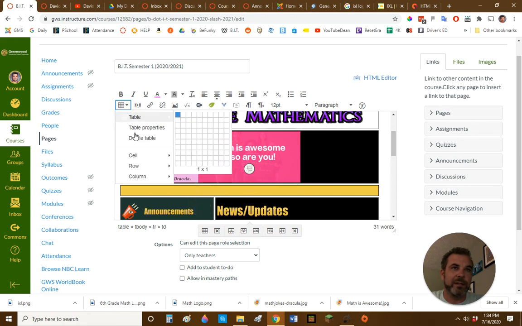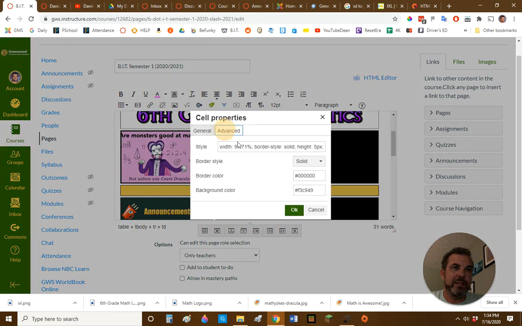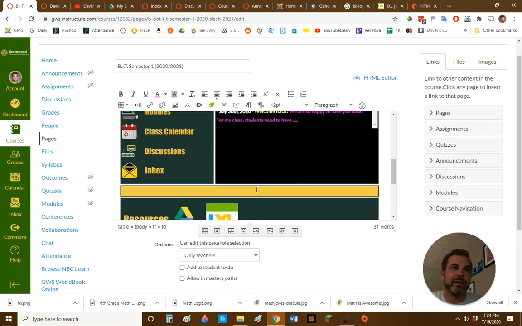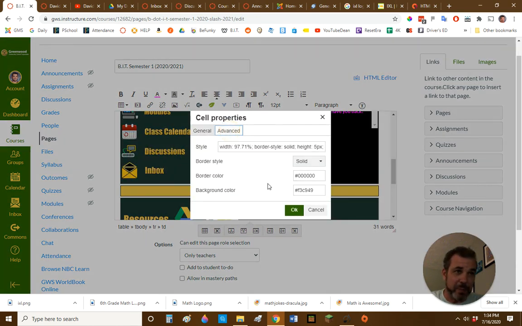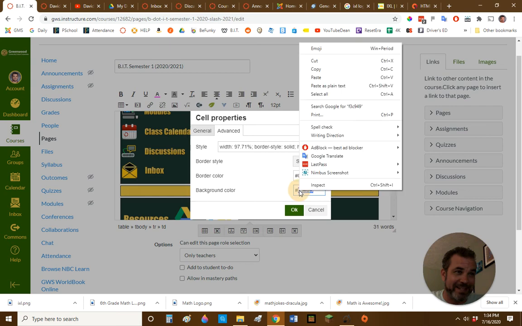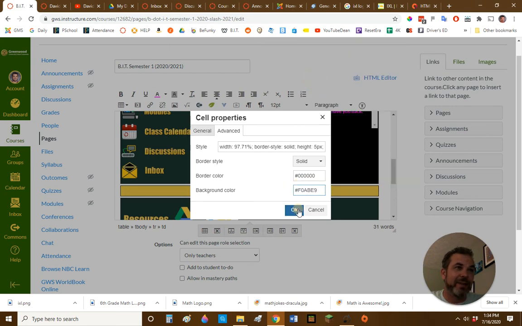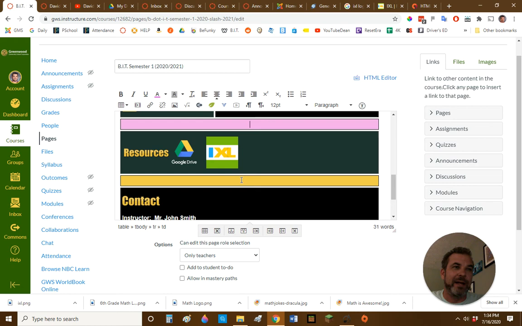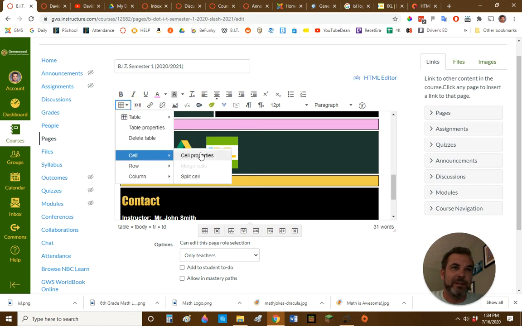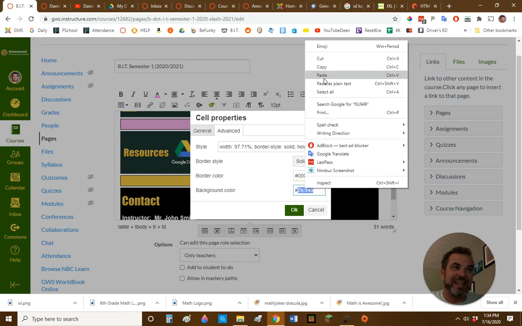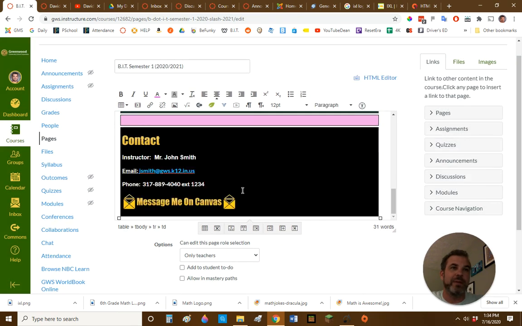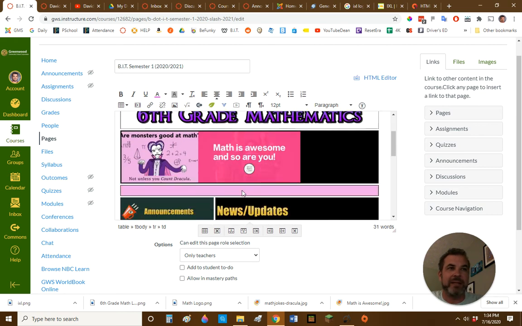Click here, cell, properties, advanced, color. I've already got that color already copied. Paste, hit OK. Same here. I think you guys are getting the idea by now. If you're bored by this, just fast forward a little bit because I'm just going to kind of show you the whole thing here. Paste, OK. One more. Cell properties, advanced, replace. Remember to keep that number symbol. Boom.